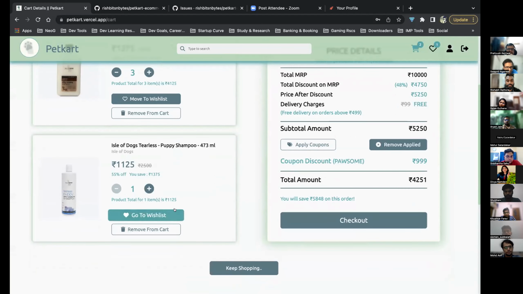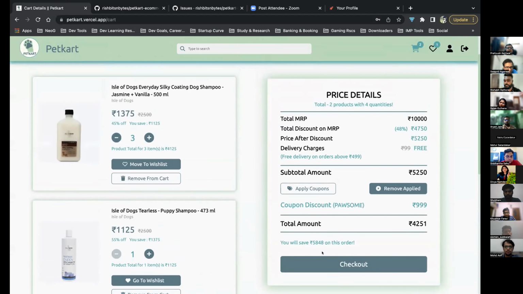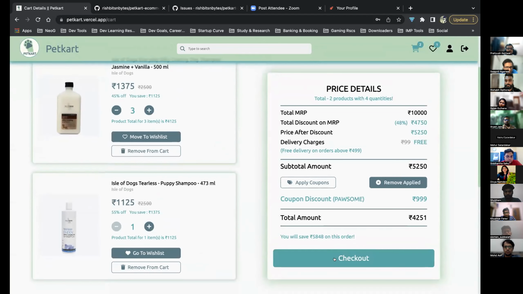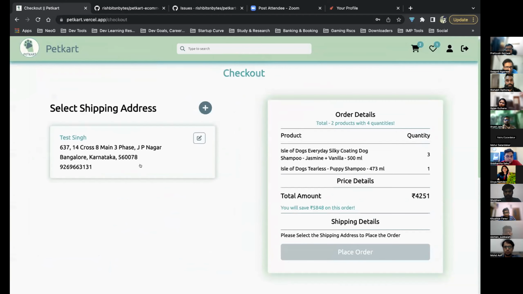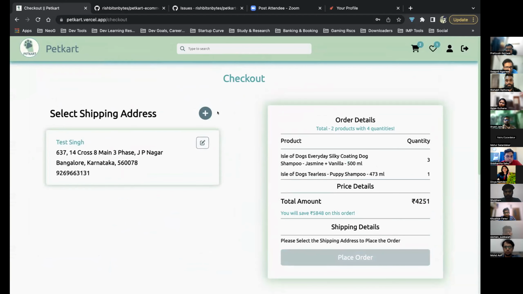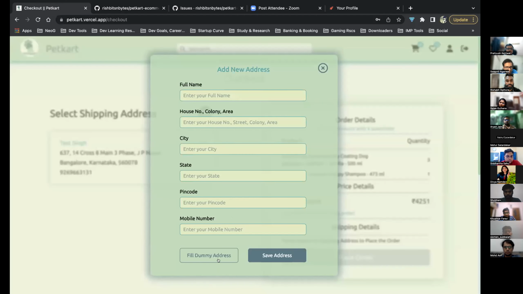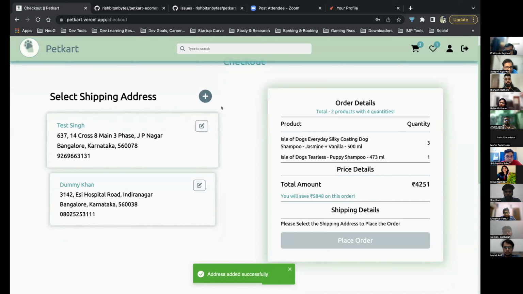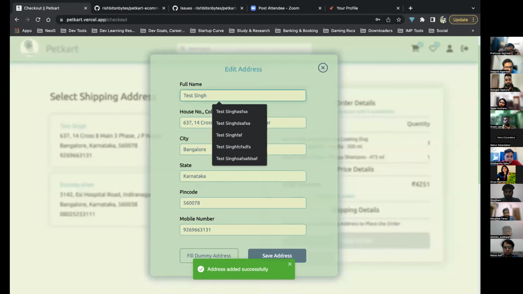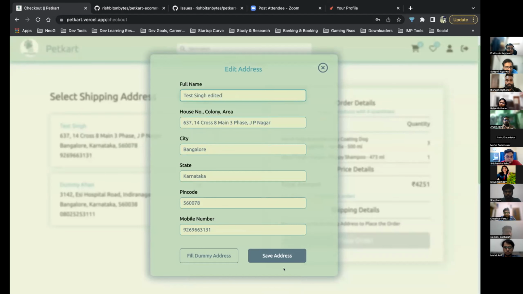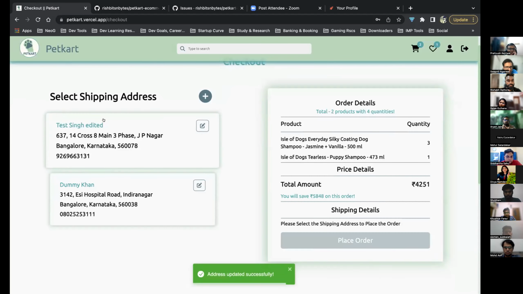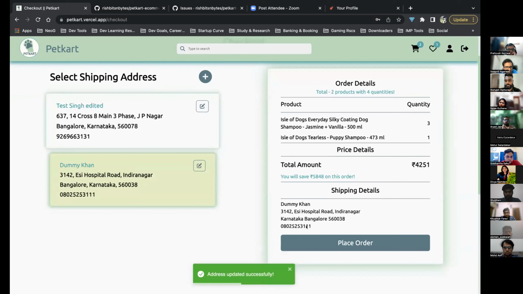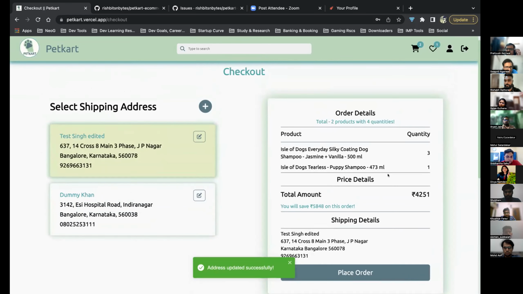If some product is already added in the wish list, we can go to the wish list from here. Then we can check out, and this is the address selection. We can add a new address from here. Let's enter a dummy address. The new address has been added. We can also edit the address, and then select any of the addresses and proceed.